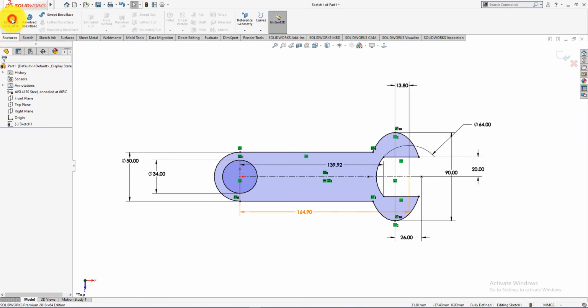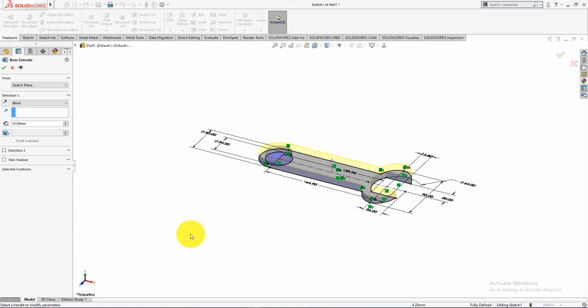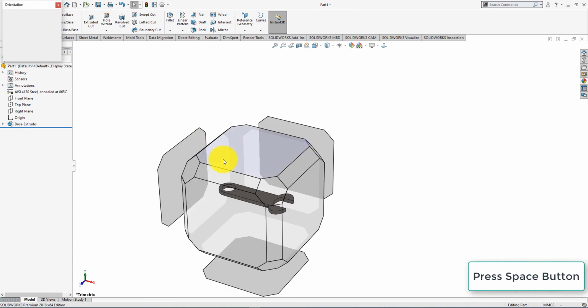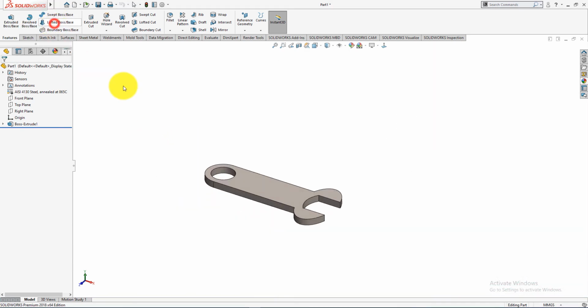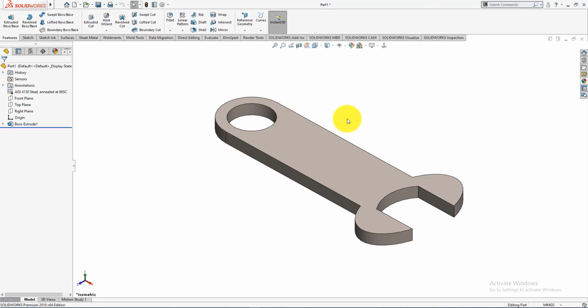Now go to the Features menu and choose Extrude command. Depth is 10 millimeters. Press OK. Press space button of your keyboard and select isometric view. Congratulations! This is the part which we are trying to build.